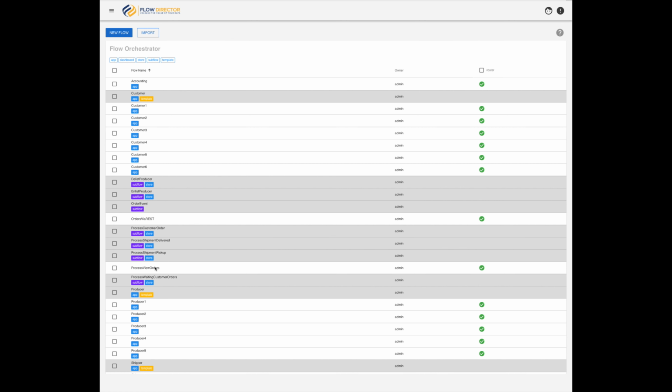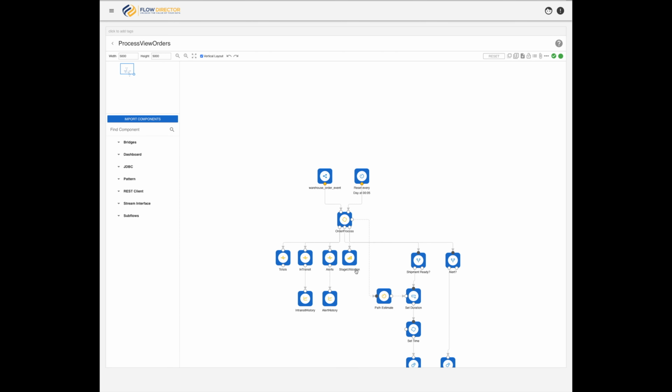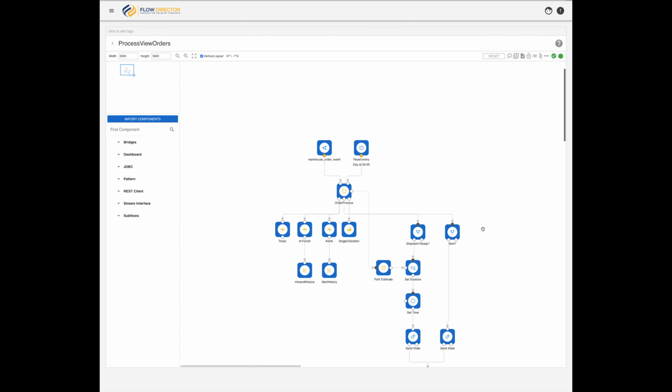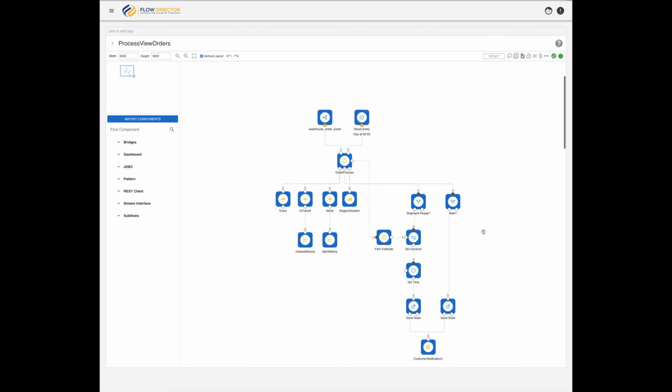To see how it works, I am now in the Flow orchestrator of the warehouse simulation and will now open the Flow Process View Orders. Here we can see the flow, which produces the process model. We will concentrate on the Process Analyzer component, which is located in the center of the flow.